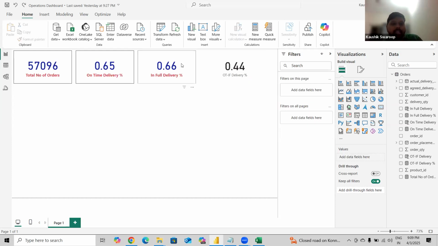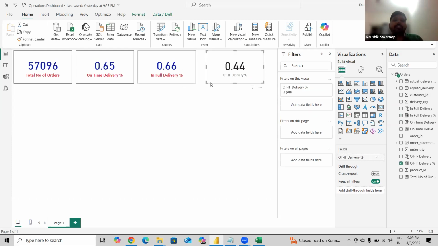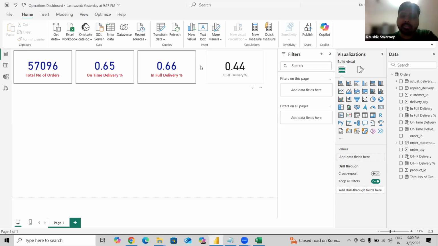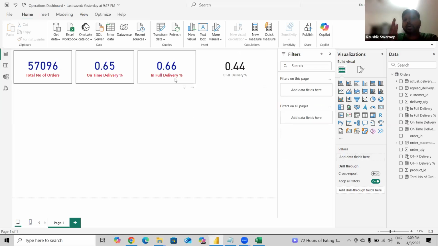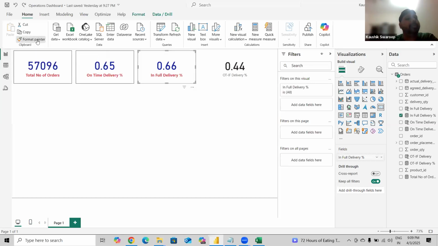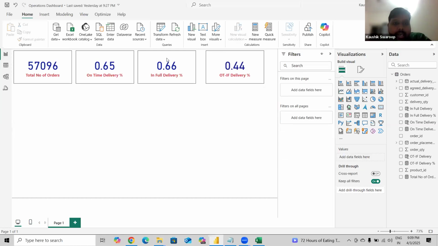Let's see, this card and this card, the formats are different. When I say format, the color is different. There is no border and so on. You don't need to manually select this card and do the formatting. If you want the format of one visual to be the same as the next visual, select this, go to format painter and select this other card. When you click on the other card, whatever format you have given for the first chart will automatically be applied here.